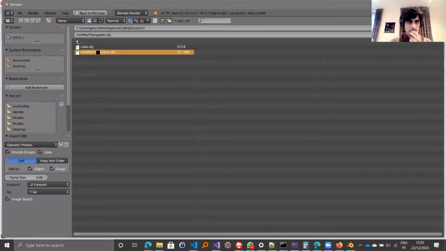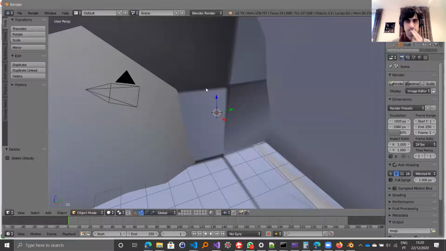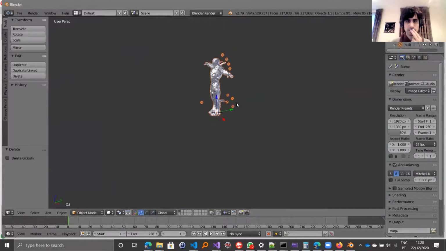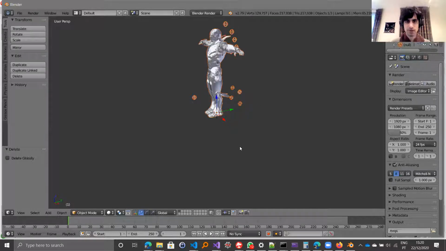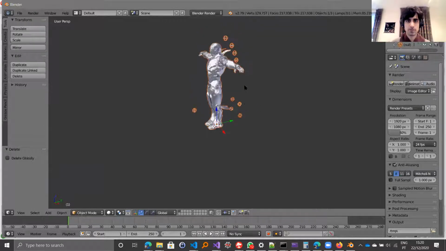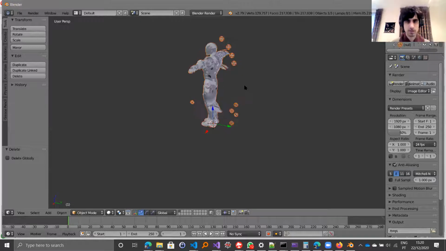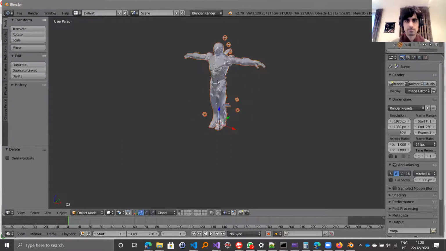It's quite a large file. It took a bit to load, but this is a 3D model of Iron Man that is freely available online, and it has a lot of detail, as we will see in a bit. So that loads in Blender like that.